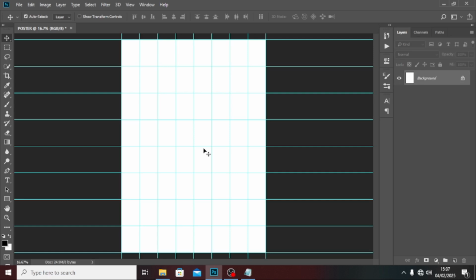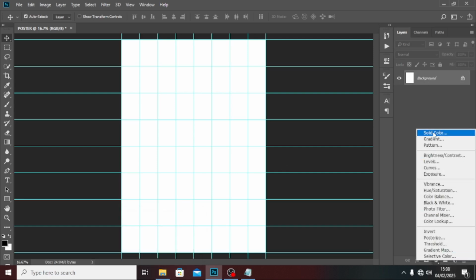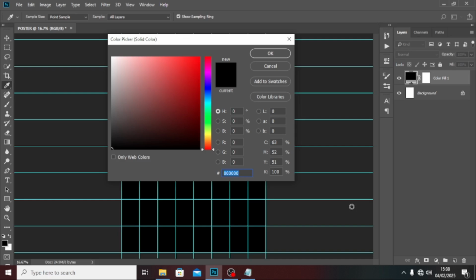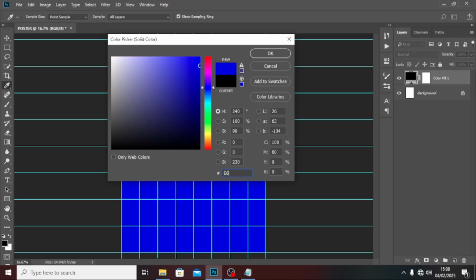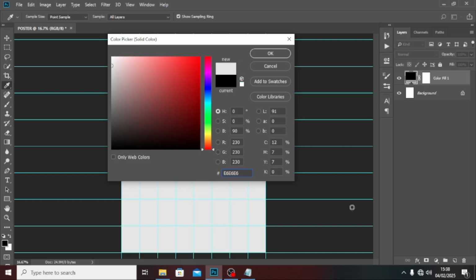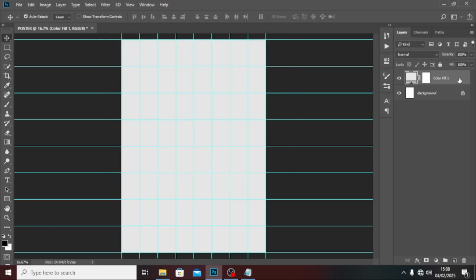Also guys, I'll try as much as possible to explain every concept step by step. The first thing I want to do is look for a solid color, and then I'm going to use this color code E6. It's kind of grayish. That's what I'm going to be using.